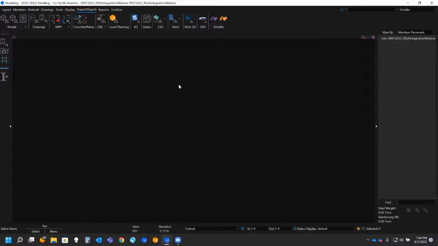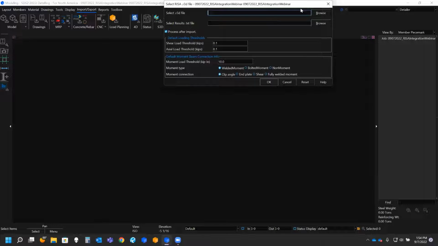And we do host this tool on our website, sds2.com. We have a toolbox area where you can download this and install it for SDS2. Then you have the choice of placing it anywhere on your ribbons under whichever tab you choose. In my case, I chose to put it under this import-export tab, and we have the RISA import.